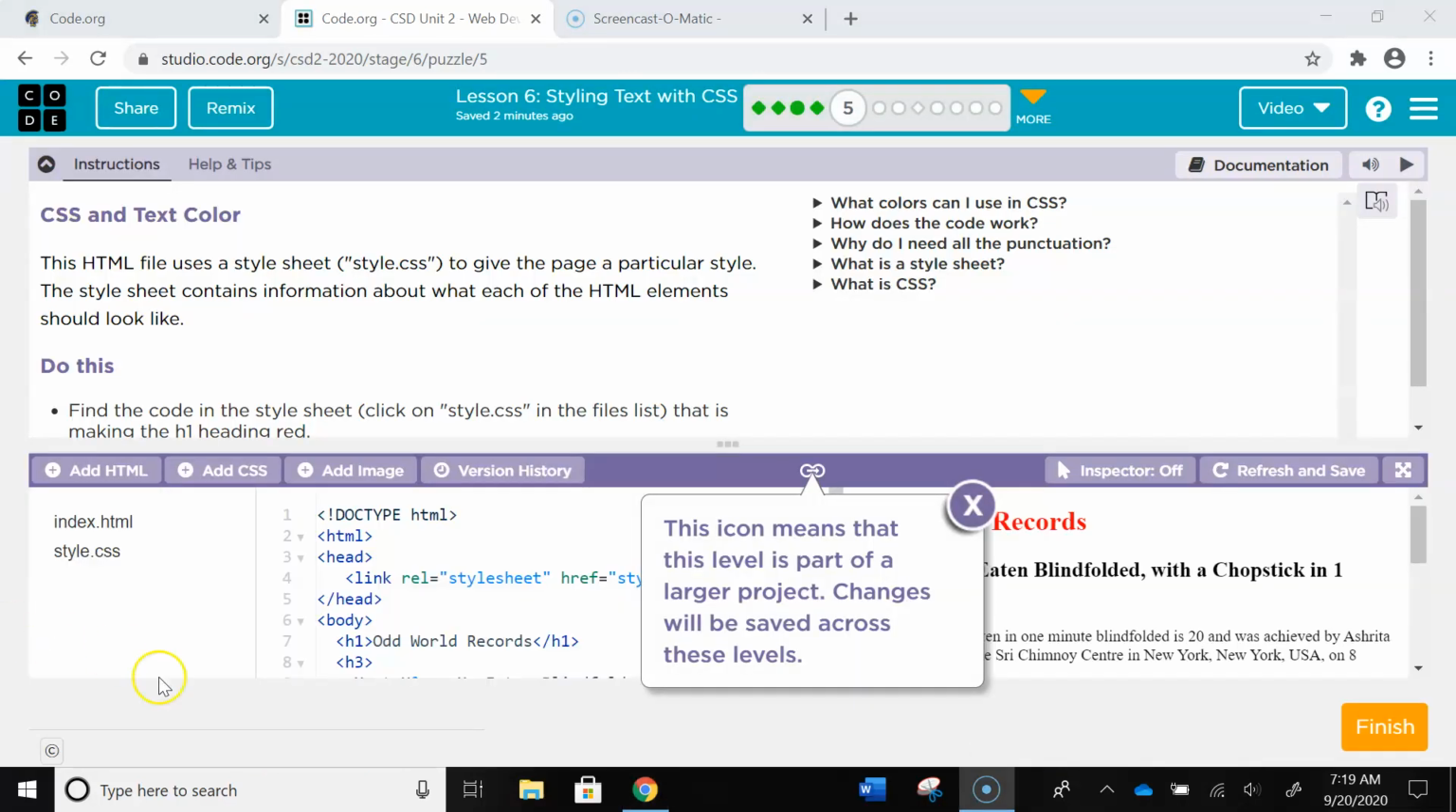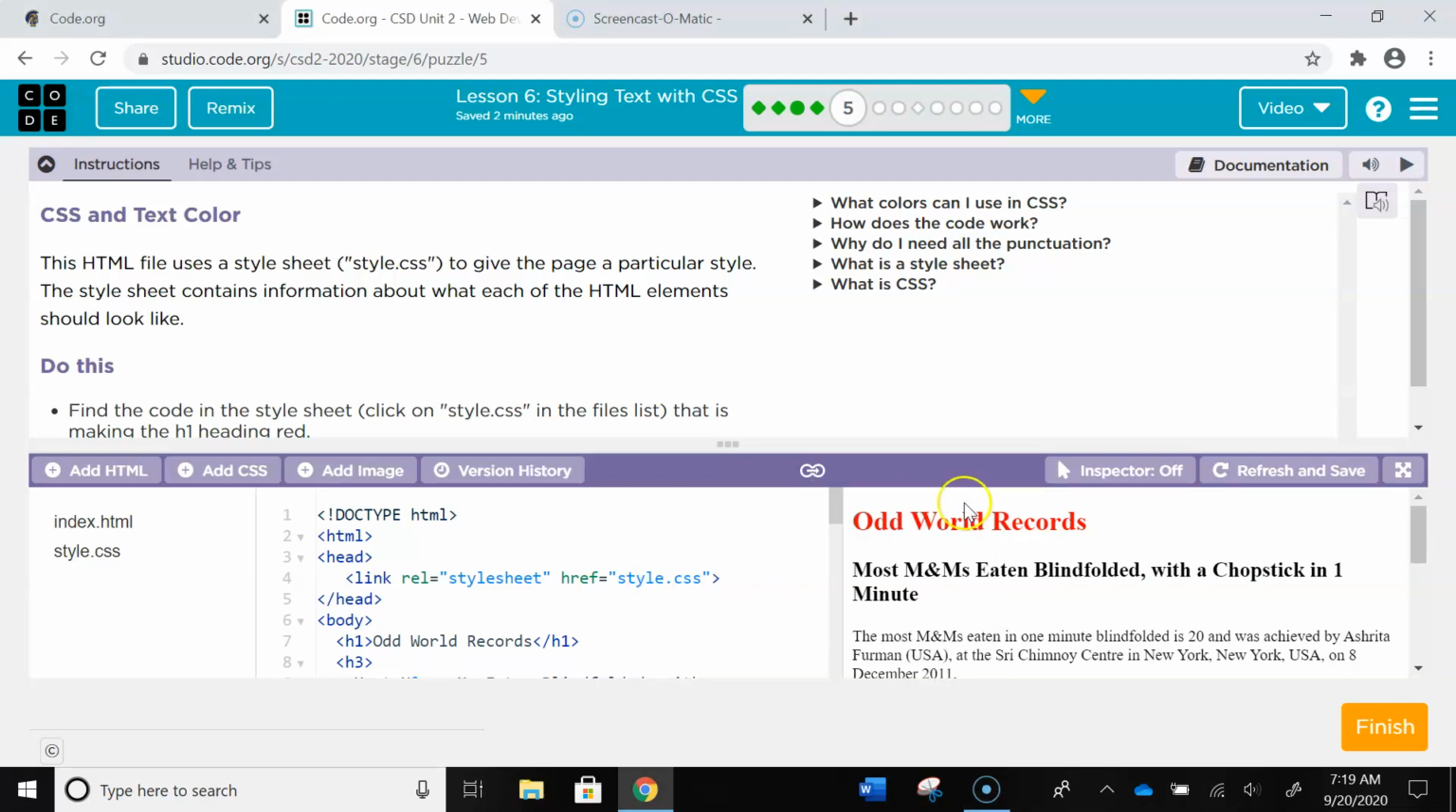Again, in level 5, I see this message that we talked about before. It said this icon means that this level is part of a larger project. Changes will be saved across these levels. So in other words, you're going to see this web page again. So all you have to do is just click the X if you see it. If you don't, don't worry about it. Sometimes it pops up, sometimes it doesn't.